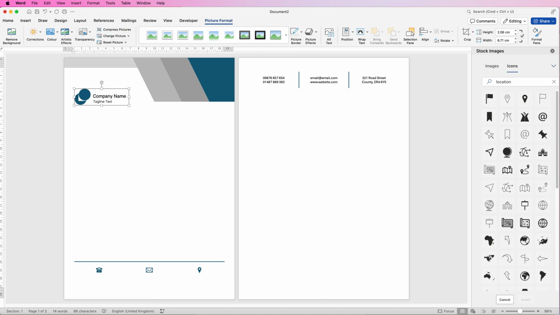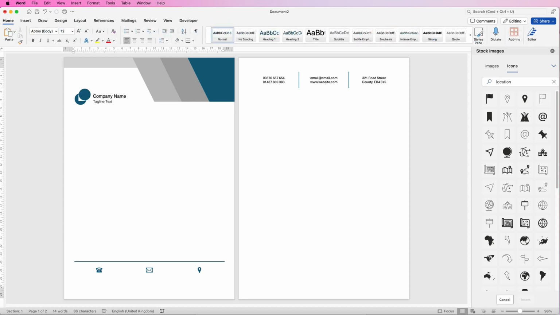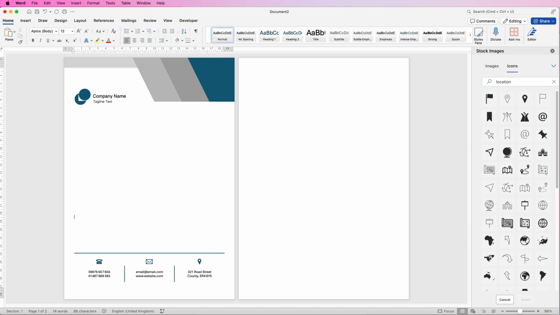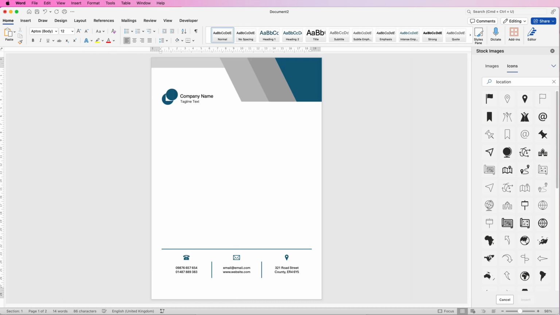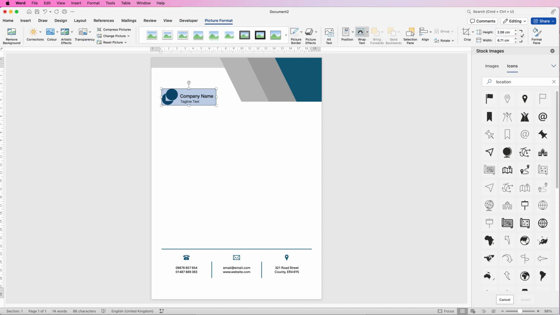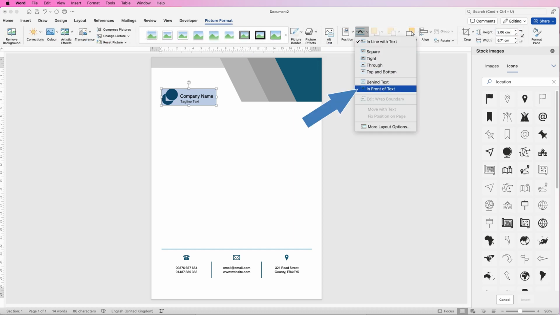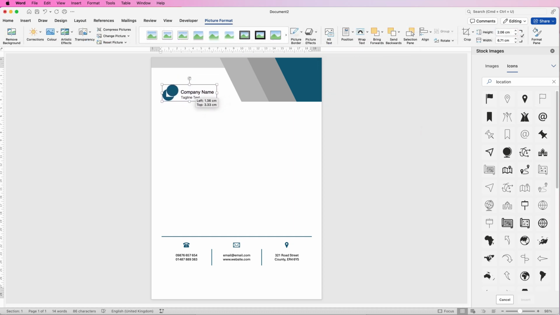Again, you're going to have things move around a little bit. They won't move around if they're in your headers and footers, but they will if they're in the main body of the document. Just use your cursor here just to delete and move that back up. Then we can move this anywhere we like. But first of all, we've got to select it, go to Picture Format, go to Wrap Text, In Front of Text, and now we can move it anywhere we like in the document.